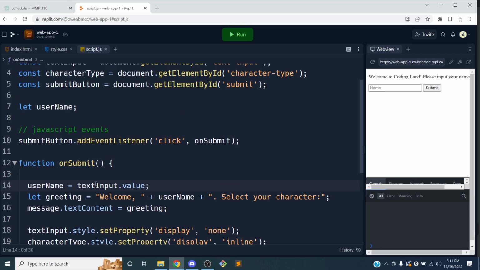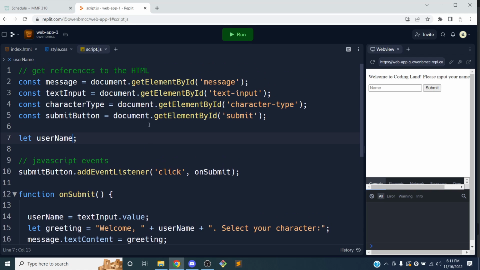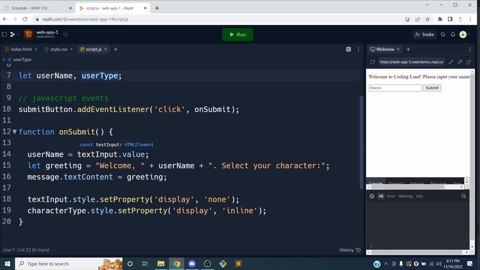This is something that I haven't exactly planned how it will be used, but it's just an example of different types of user data that we're going to get. So I have my username here that's not set at the beginning. I'm going to add a comma and then declare another variable called userType. So we've got the username and we have to move on to getting the user type.